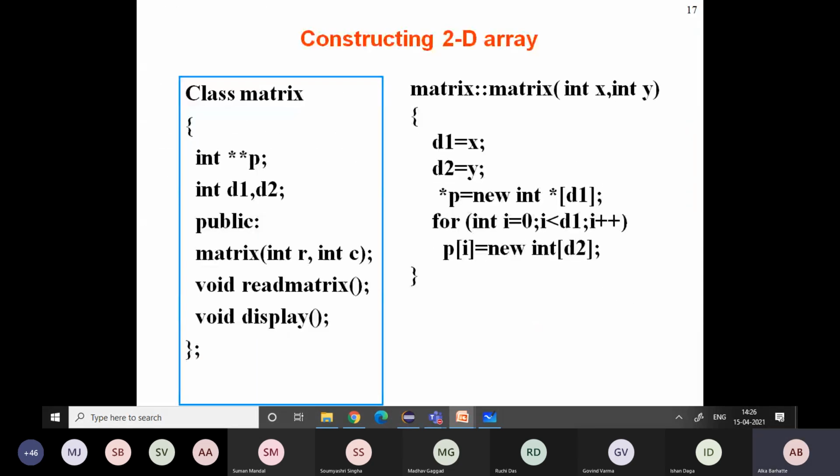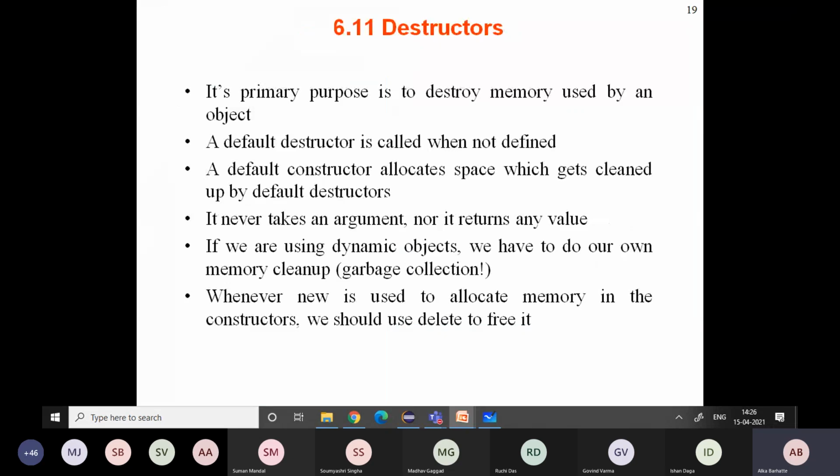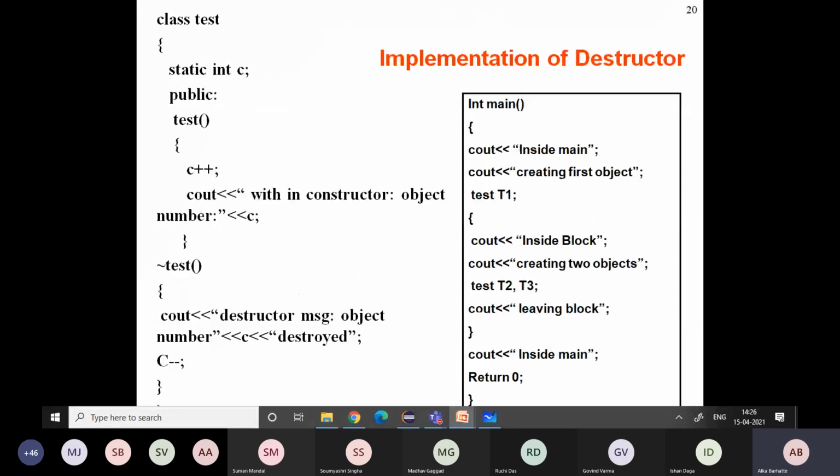Now we are done with the three types of constructor, and what we mean by dynamic constructor. Now, how to define a destructor for this? A destructor is simply defined like any constructor.